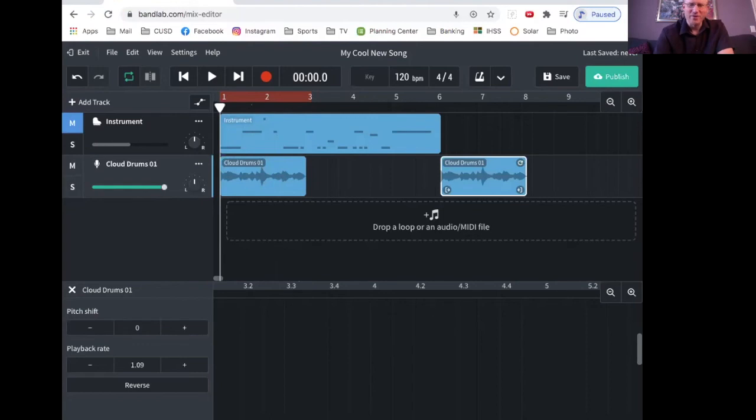Now when we're dealing with 15 or 20 tracks, obviously the mute and solo buttons will be a lot more powerful for you to really identify everything that's happening and be able to edit your project a little bit more efficiently.